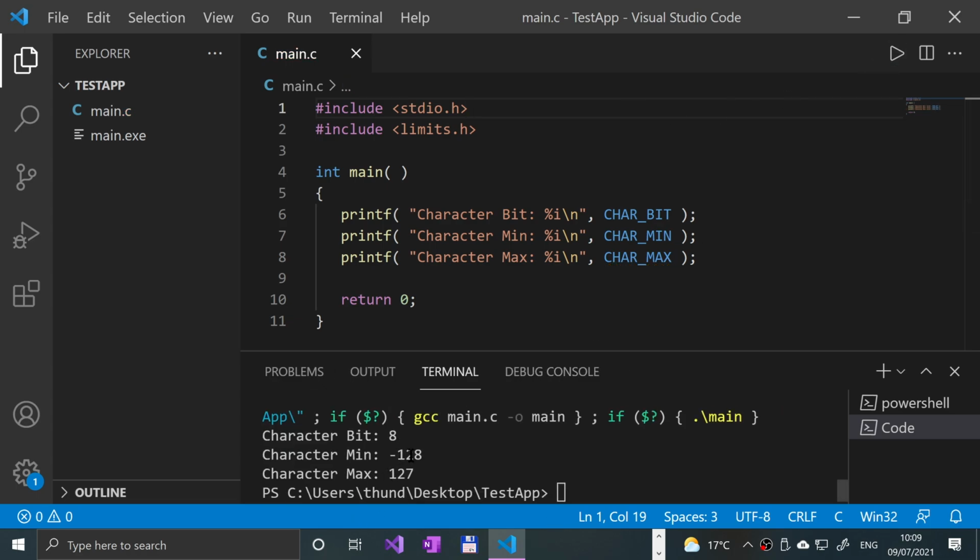So we get 8, negative 128, and 127. So this just means that char is stored as an 8-bit integer. Yes, you heard that correctly. Characters, which are letters, technically the number characters as well, the equal sign, all that on your keyboard, underneath the surface, is stored as an integer.